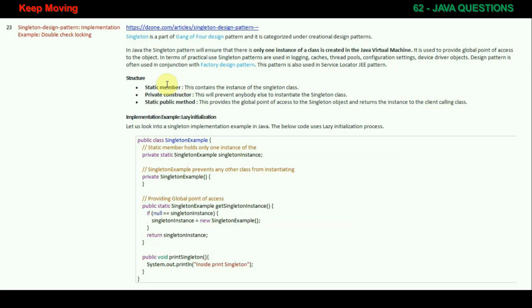The structure of the design pattern consists of a static member, which contains the instance of the Singleton class. A private constructor, which prevents anybody else from instantiating the Singleton class. And a static public method, which provides the global point of access to the Singleton object and returns the instance to the client calling class.